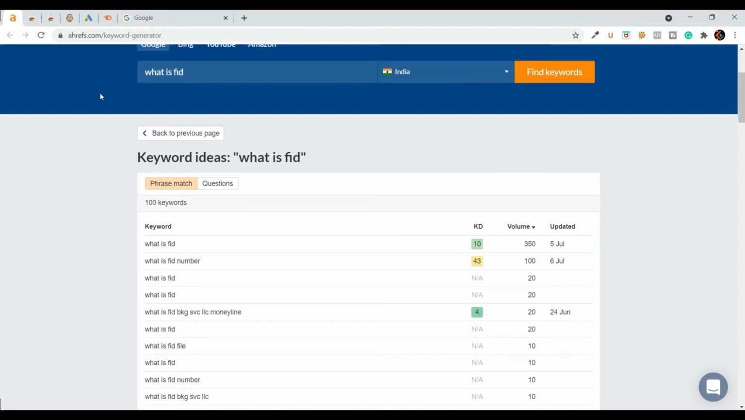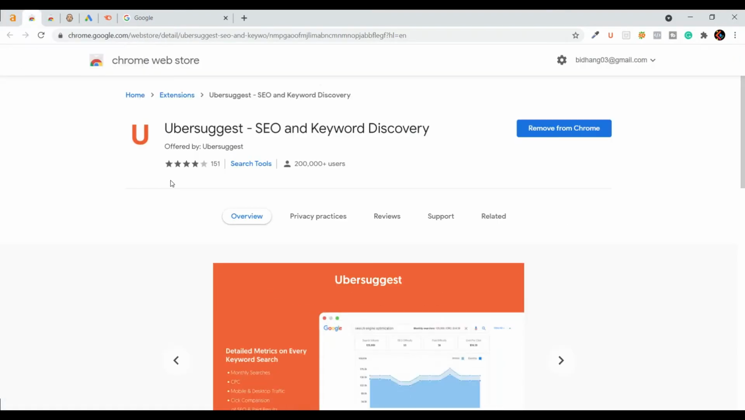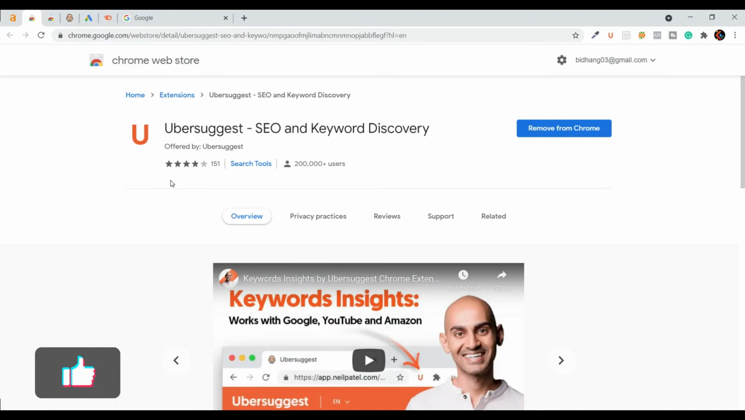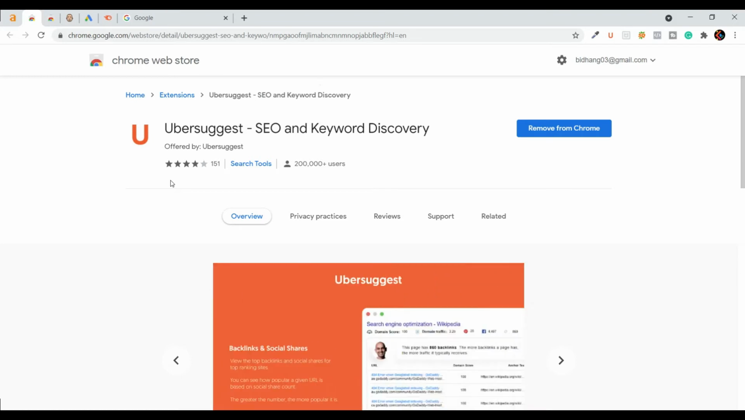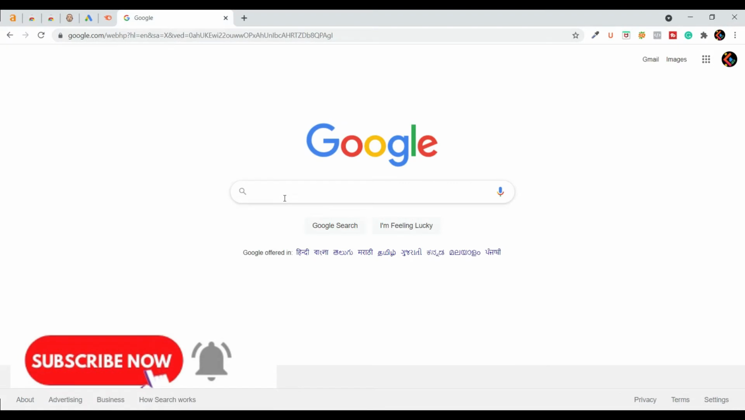Now go for the next keyword research tool, the Chrome extension Ubersuggest. This is the official Ubersuggest Chrome extension. First use this, then select a keyword and check all the details on the Ubersuggest official website, because the Ubersuggest free version has limited keyword research. Let's check this.